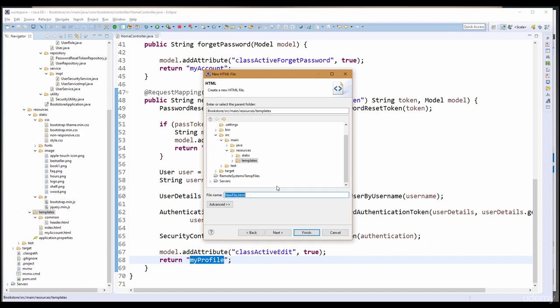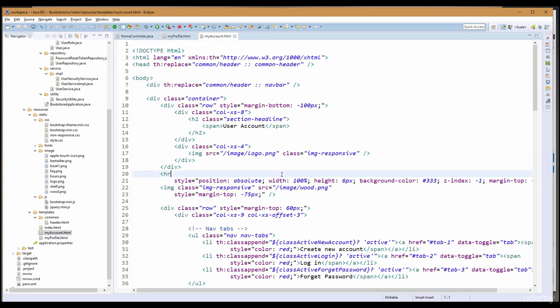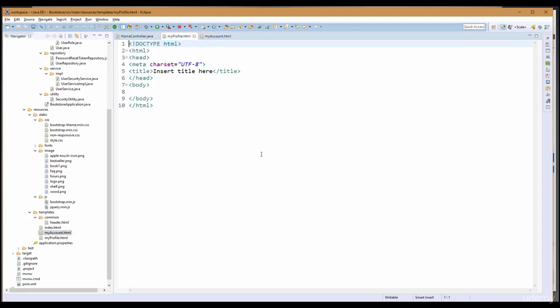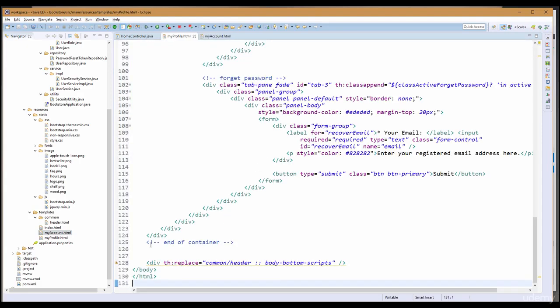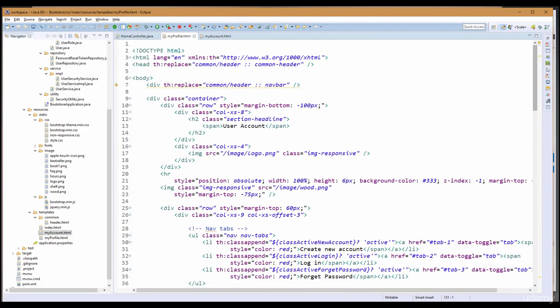And we're gonna call it MyProfile. Okay. We can simply copy from the My Account template. And of course, it would be looking a little different. So here, instead of the user account, as the user has logged in, you can display something different.